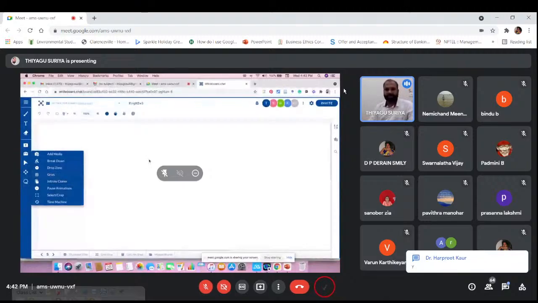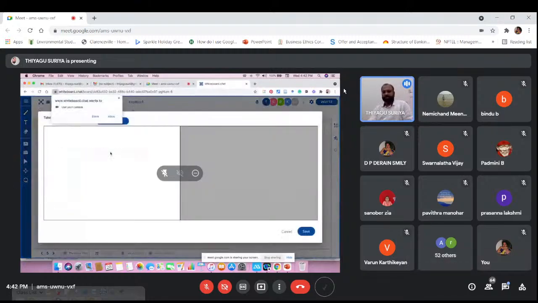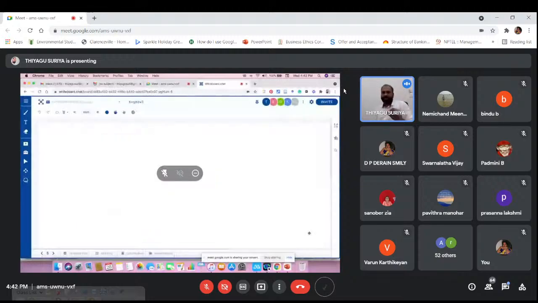So if I go with add media, I can even open my web camera. I'm opening the web camera, and I can save it. So if you want to take your photo and share it with the students, you can go with this. The camera automatically takes the pictures, and it is added here. It takes a few minutes to be added.